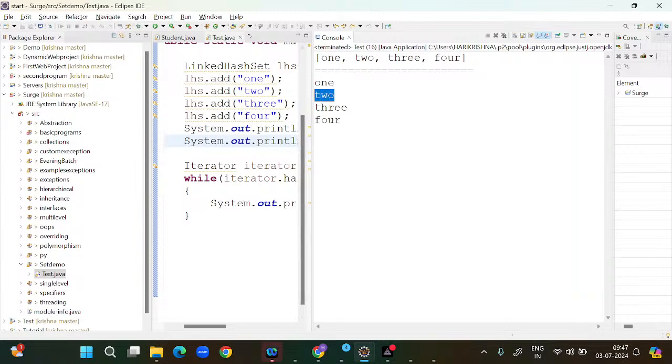So iterator is the method which is used to iterate the values, iterate the object in forward direction. Forward direction means first 1, 2 and 3 and 4. But in case of HashSet, it doesn't follow any insertion order, so that's why the values are coming random. But in case of LinkedHashSet, it will follow the insertion order. So that's why here we are getting the values in proper way.